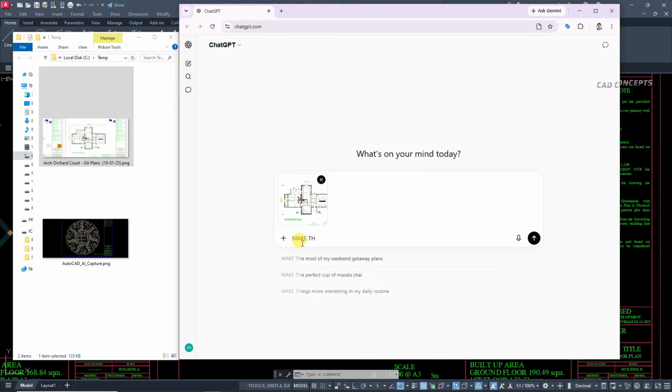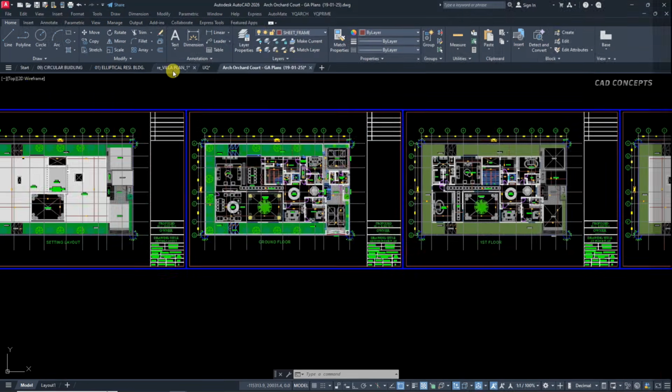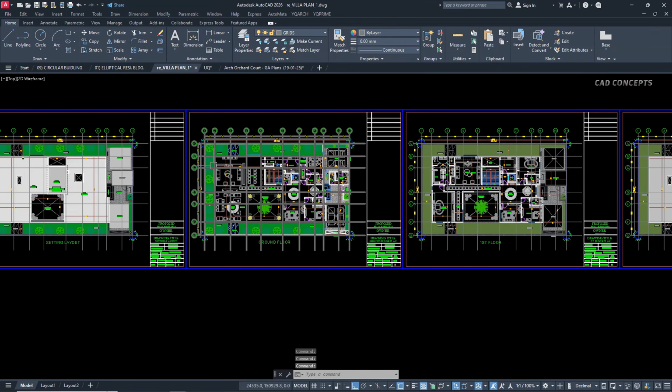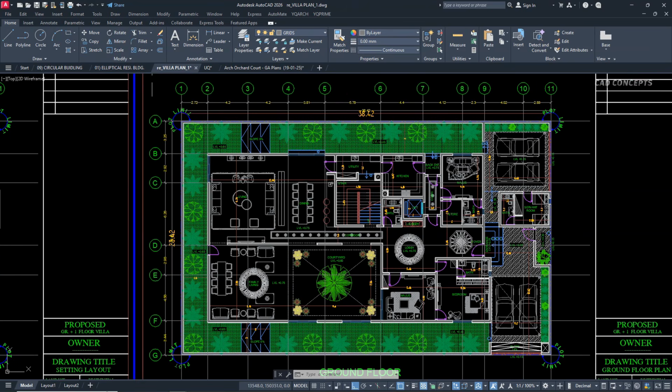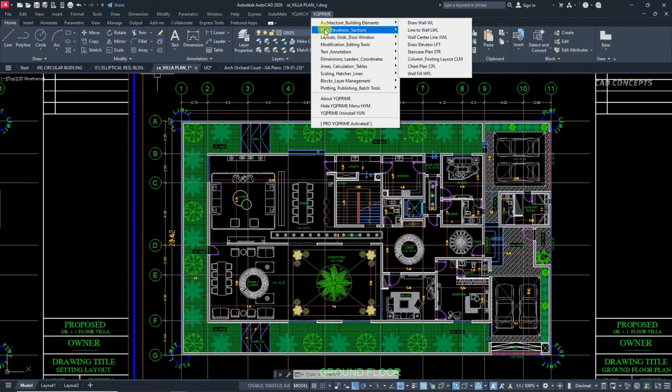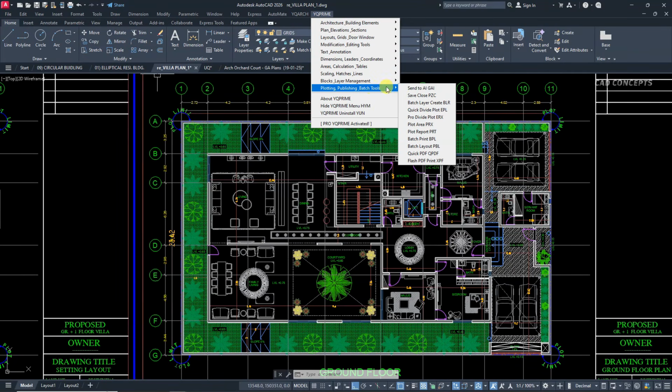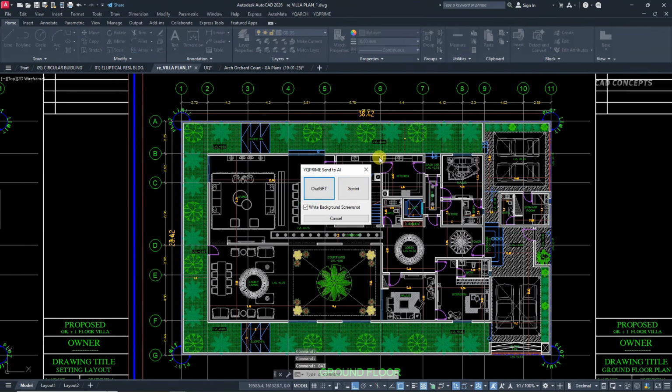And now insert your drawing and insert your screenshot, and let this make this image into 3D. Same as it is, we will take this drawing also. You have the option of taking a black screenshot or white screenshot. Let this send it to AI.